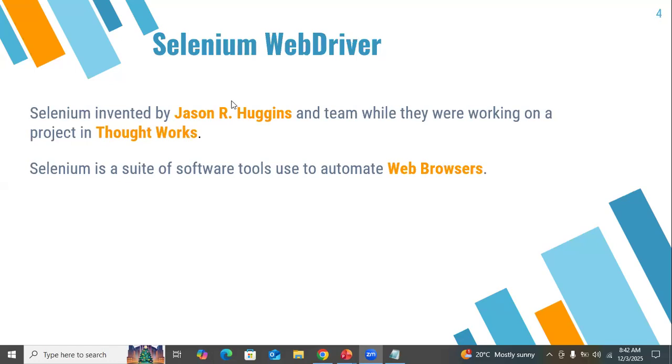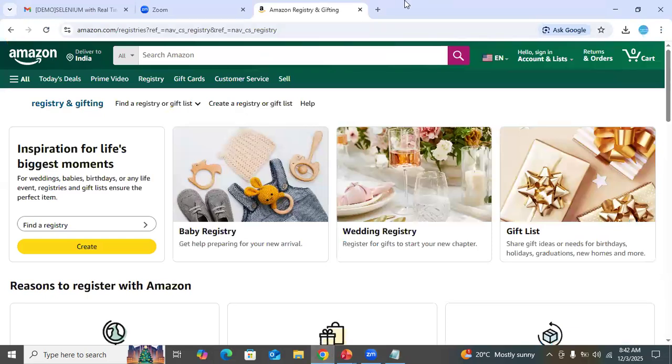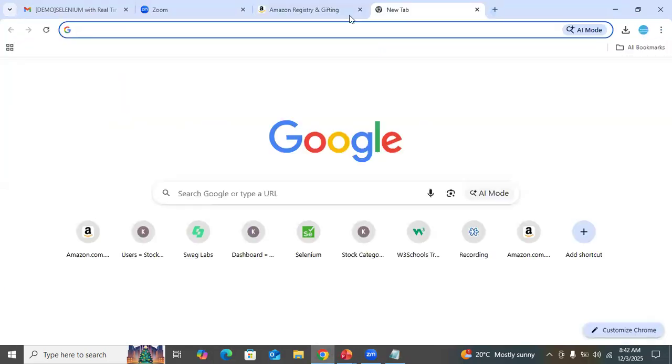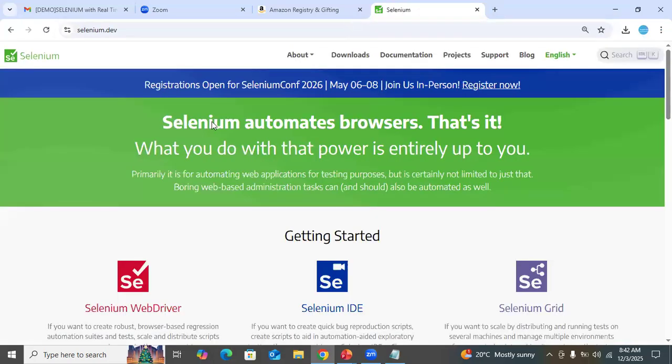Okay, what is Selenium? If you want to learn Selenium, what do we need to do? You always need to go to the respective site, selenium.dev. Always open this site for your reference. That is very important. Now, a simple interview question: they will ask you, what is Selenium? No need to memorize everything.